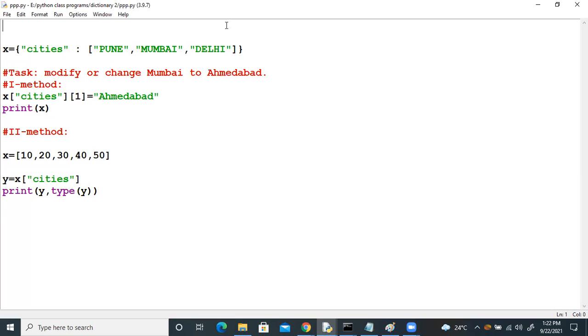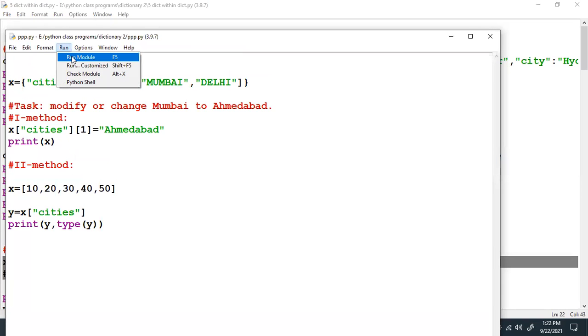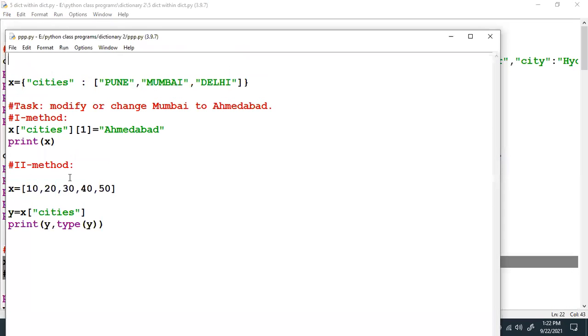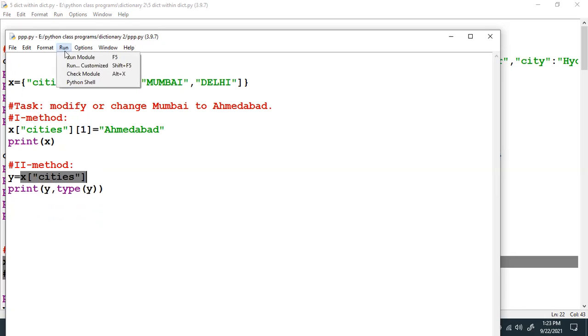Why is this error? Okay, here, remove this. Why did this list come in the middle? Take an example: x of cities. Now you see this x is now x of cities. Now you see, run the model.